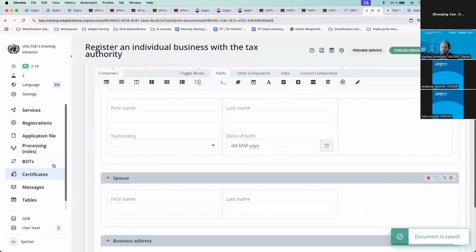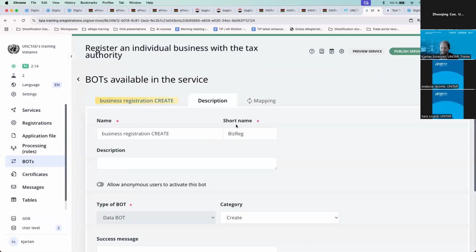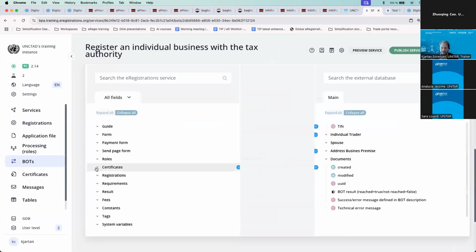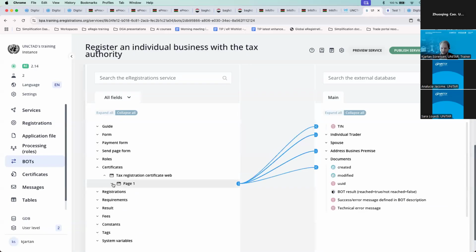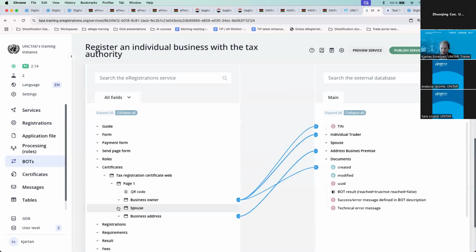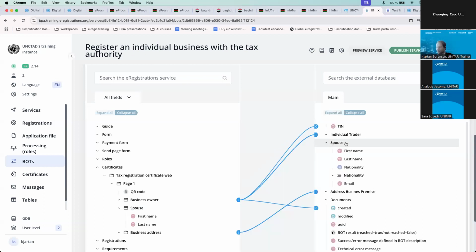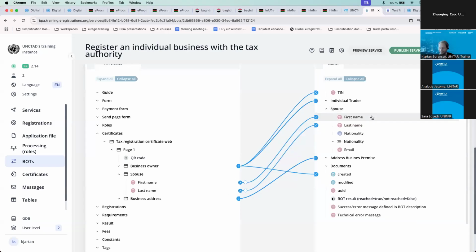Right, so now I can go back to my bot, as you remember, and I can redo the mapping. I'm loading the mapping. And now to the left, I should be able to see in my certificate the right place for putting the spouse information. Yes, great. So this means I can take from the right, which is a visual representation of my database, the information, first name. This is what we call mapping, last name, right?